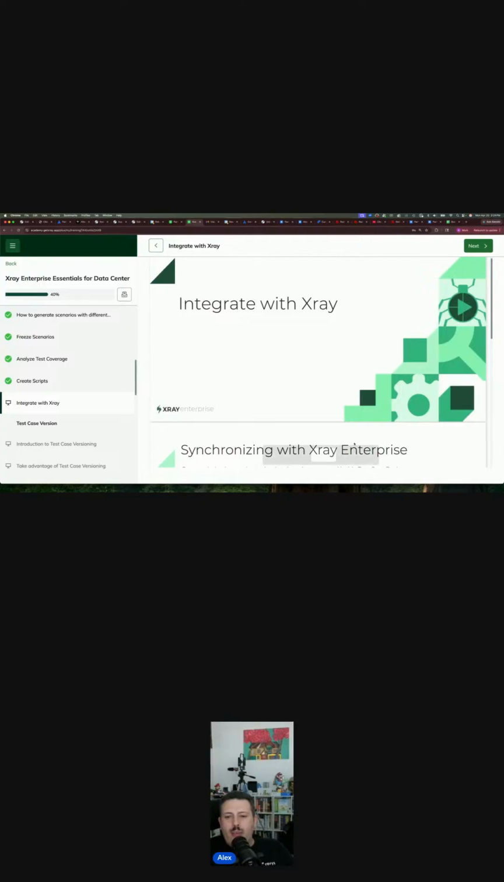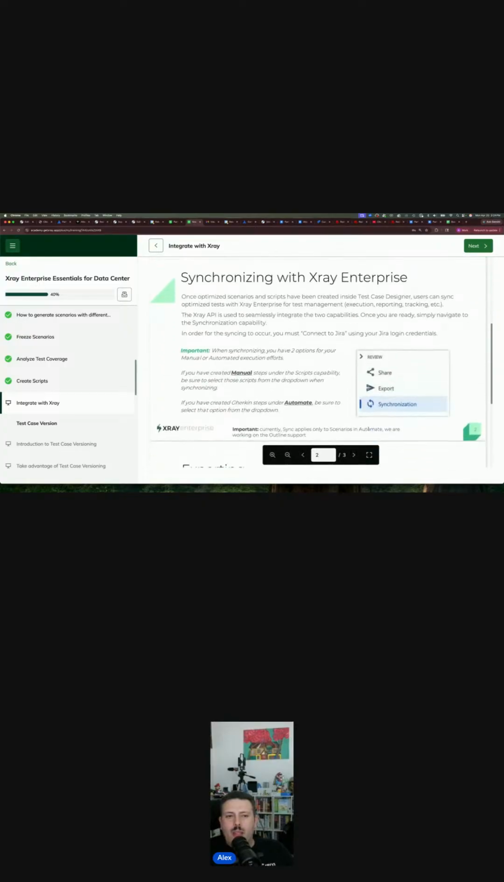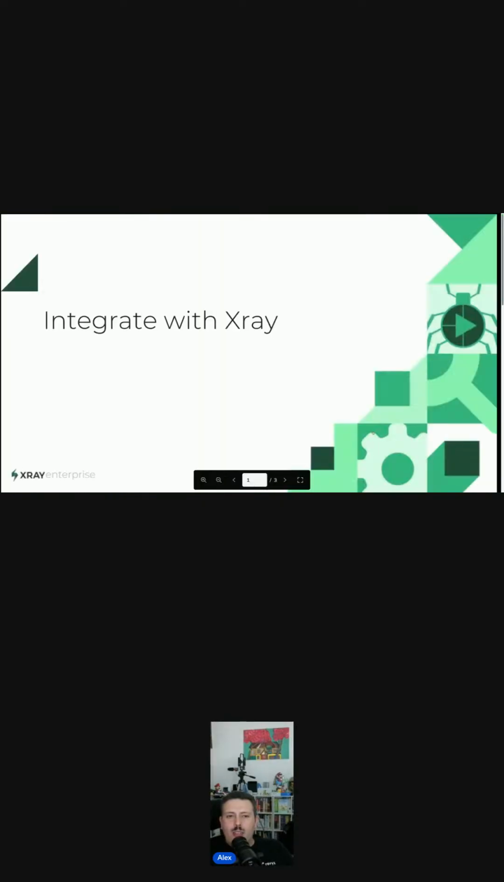And now we integrate with Xray. So once the optimized scenario scripts have been created inside the Test Case Designer, users can sync the optimized tests with Xray Enterprise for test management. The Xray API is used to seamlessly integrate the two capabilities. Once you're ready, simply navigate to the synchronization capability.